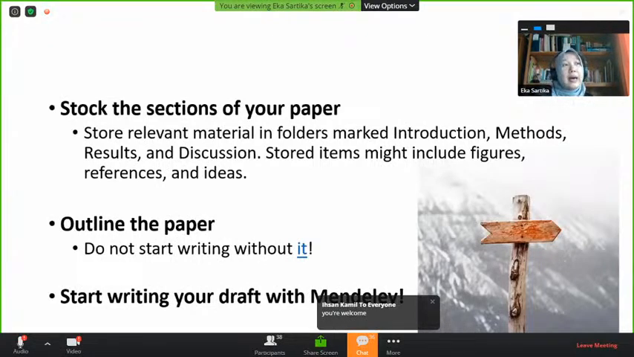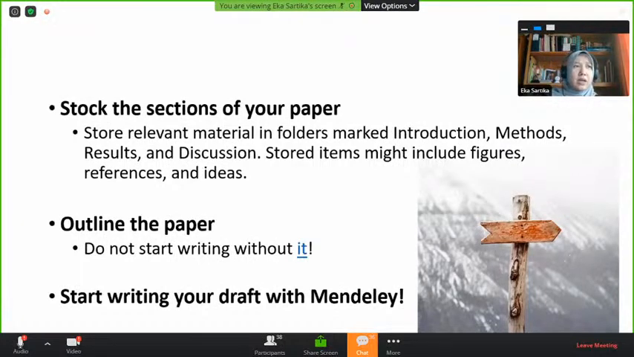Or if you have a co-author, maybe a second writer, or if you have help from an advisor, you may wish to get feedback from them before you start the writing phase. And if you can, we will always go back here, the sections of the paper. We will use this a lot in our outline.